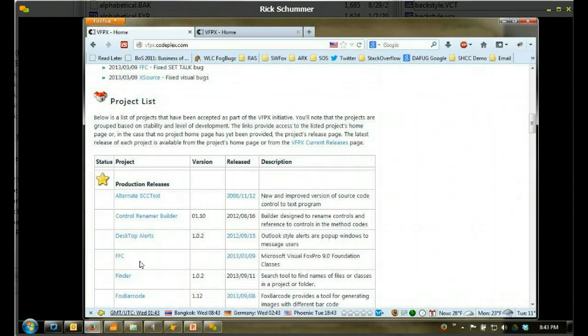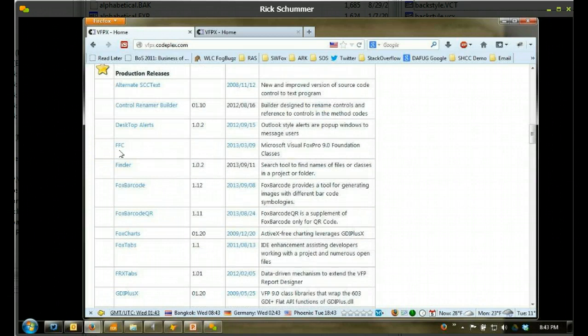FFC is the Microsoft Foundation class. That is, Microsoft has made the Fox Foundation classes and XSource available to the open source community, so that we can now take the things that Microsoft built within the FoxPro IDE. In the case of the FFC, there's sample code and base foundation code.